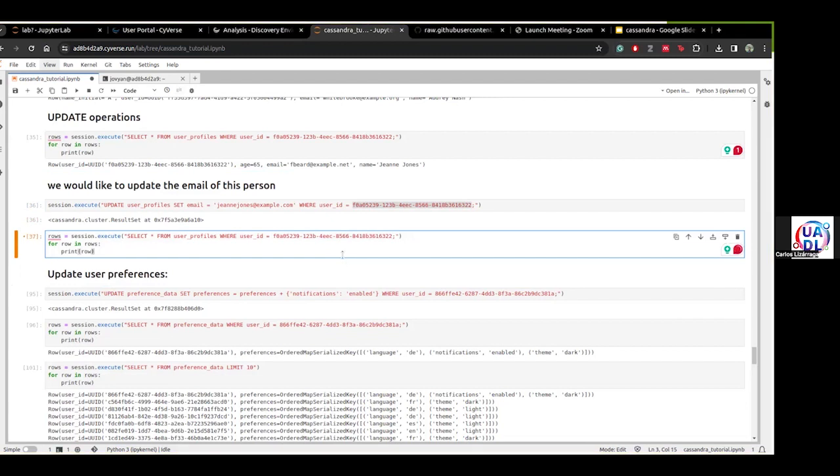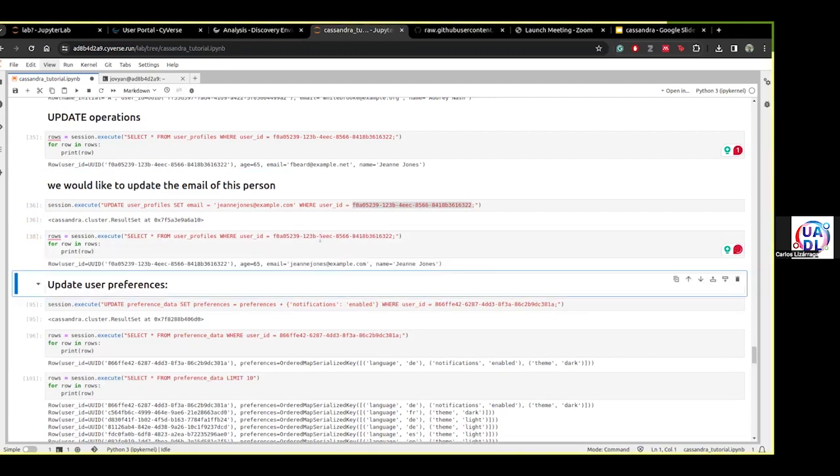Yeah, and now once we run this, it should tell you that instead of fbear.example.net, once we updated the email ID, now it's set to another email ID which we set in the previous step.